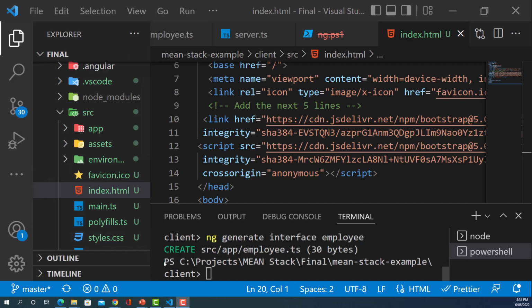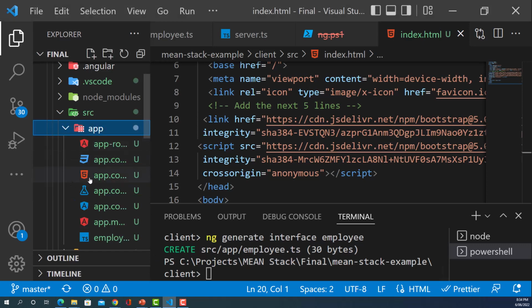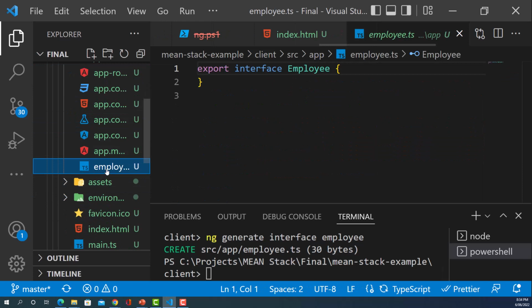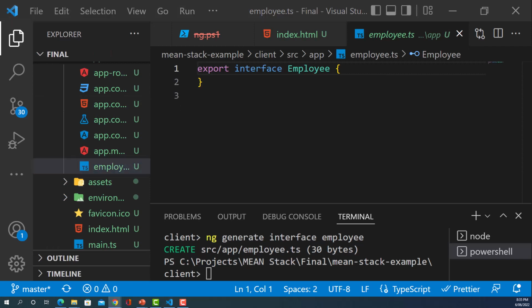So as you can see, it has already created source app employee.ts. This is the TypeScript file. So this is the interface. You can see export interface employee. Now in this interface, the code for this interface will come again from this GitHub.